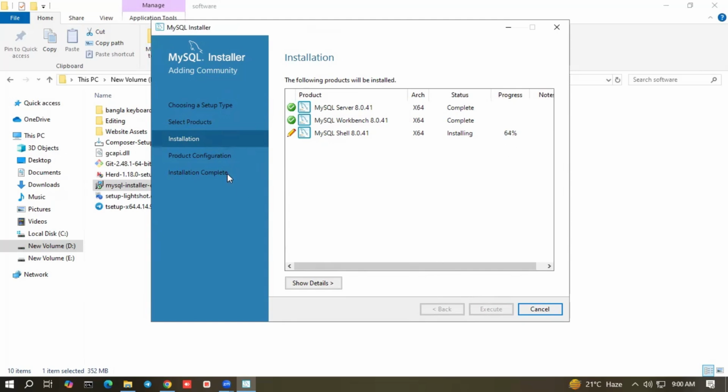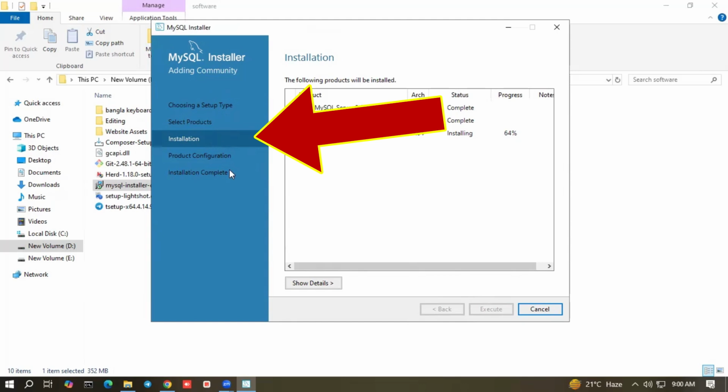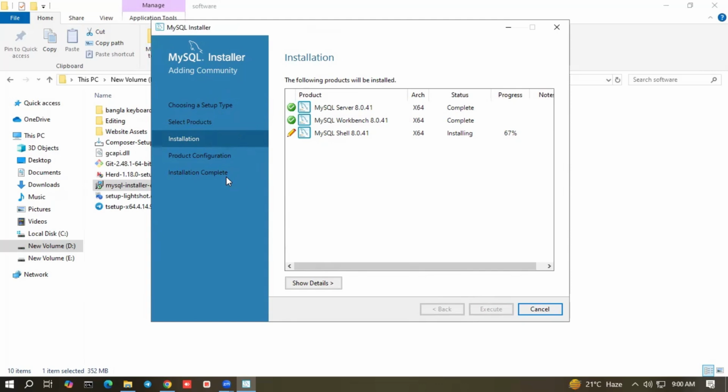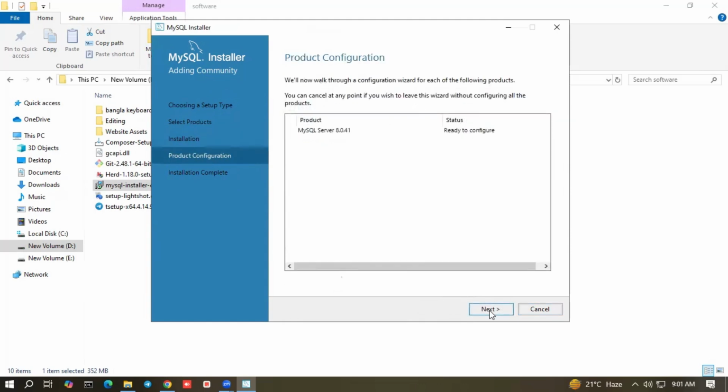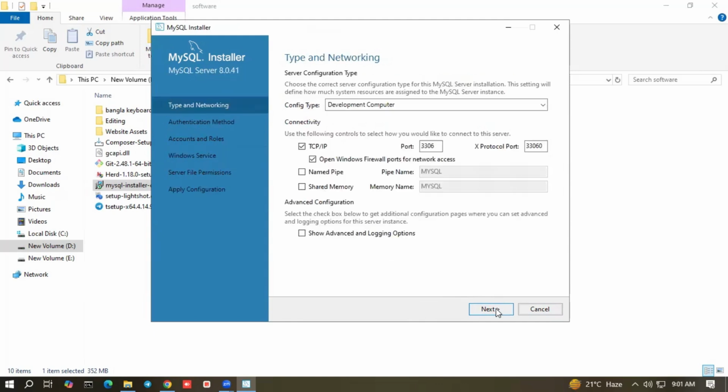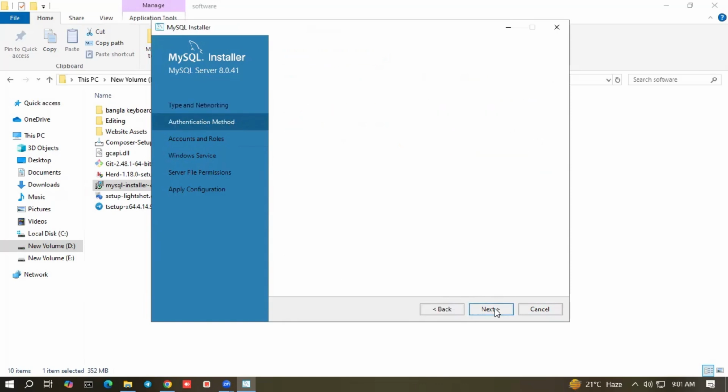You have to follow this path for this MySQL installer. Then we have to go to product configuration, then the installation will be complete. Ready to configure. Next. Development computer, port, you can see, and X protocol port. Okay with this.